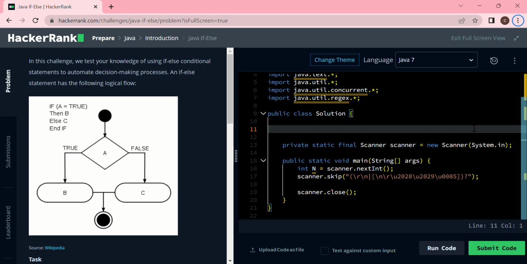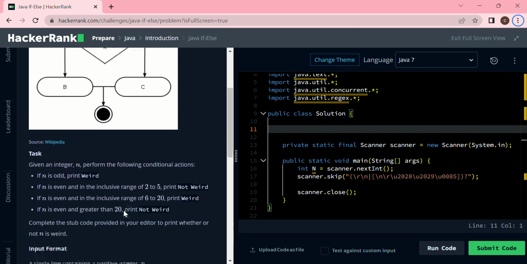We are going to solve a program in HackerRank which is regarding the if else. You already know how if else works because you are familiar with other programming languages, and if else is almost the same in all languages, just the syntax differs. So we are going to solve this program in Java. Let's go to the problem statement.